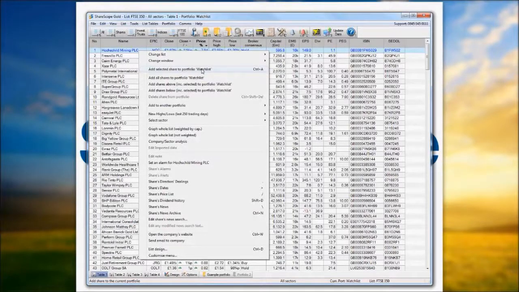It's called the current portfolio. It's also displayed right down the bottom of the screen, down here. Down on this bar, right at the bottom, you can see it says current portfolio watch list. And it's just designed to make my life a little bit easier. So I can just go add selected share to portfolio watch list. And I've just done one share.